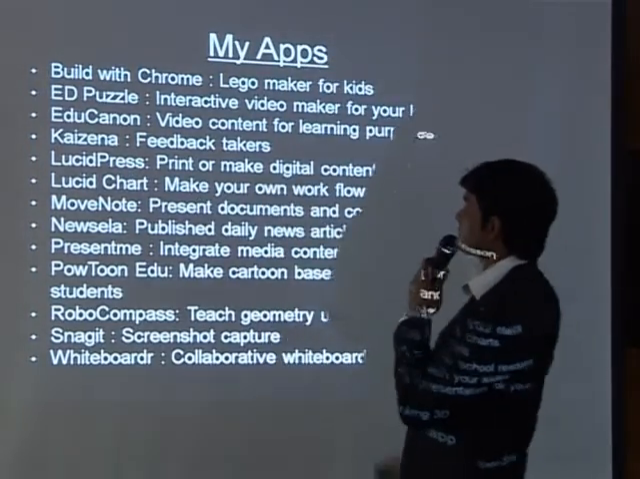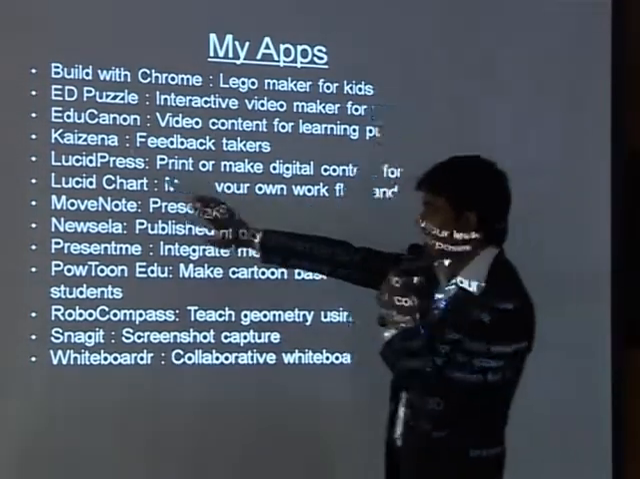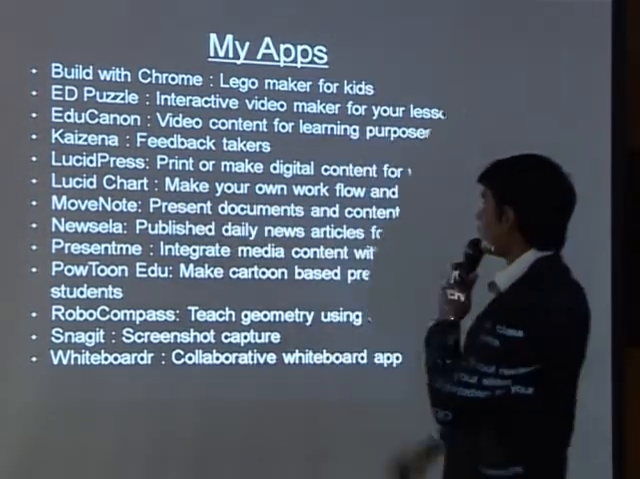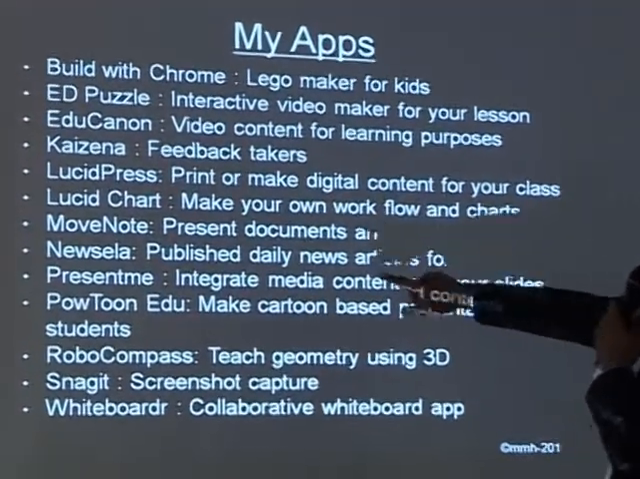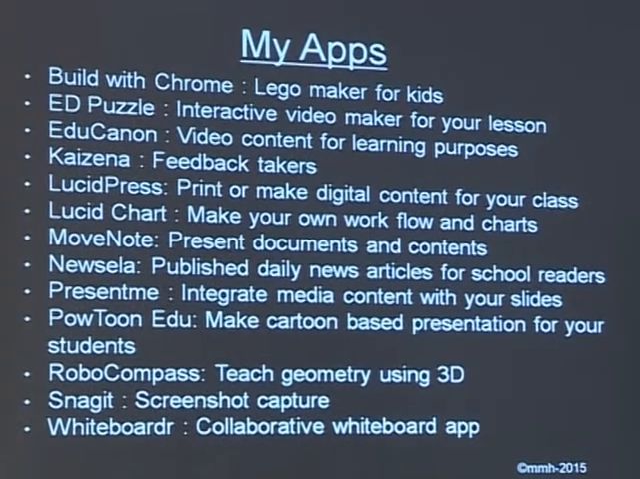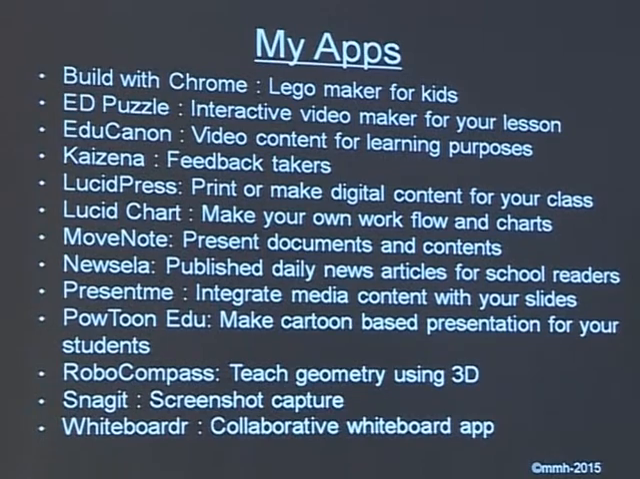Then Lucid Press is print or make digital content for your class. Lucid Chart is a very fantastic tool, we will use it. Make your own workflow and charts. MoveNote is present documents and contents. Newsela is publish daily news articles for school readers. Present.me is integrate media content with slides.